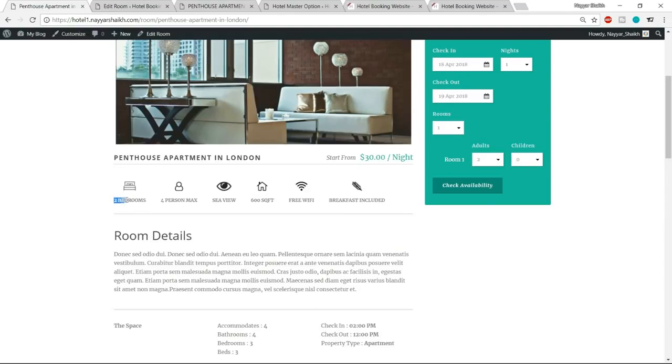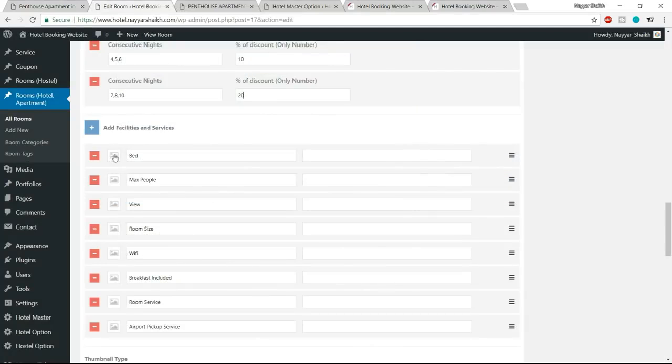Now the first option or the first feature is that it is a 2-bedroom room. So what we'll do is, first we'll select the icon from here. So click on this and select the bed icon, and here at the right hand side bar, just type in 2 bedrooms. Okay, and after that we have maximum people. So select this user and just type in 4 people.